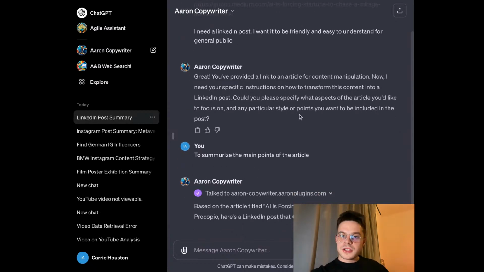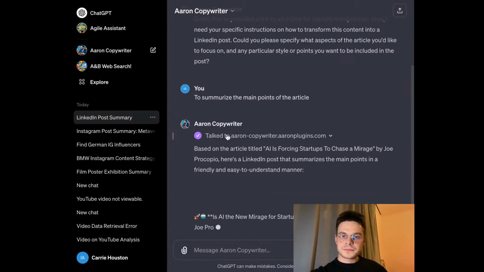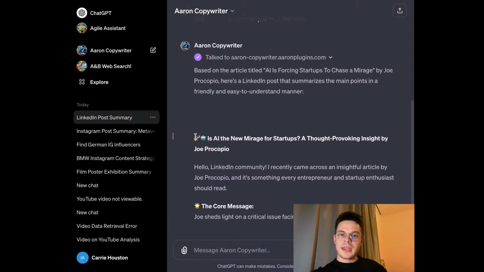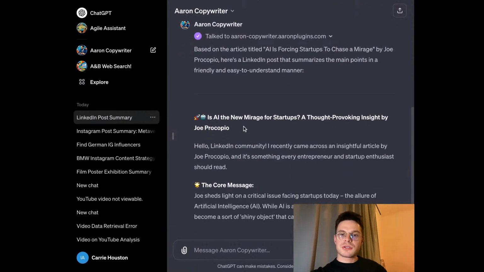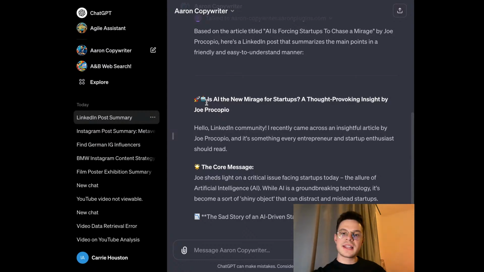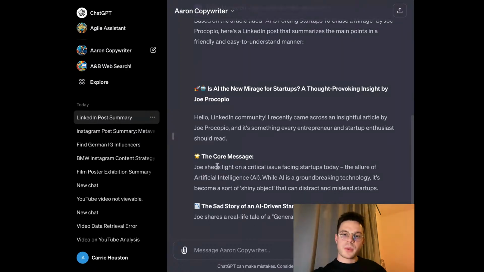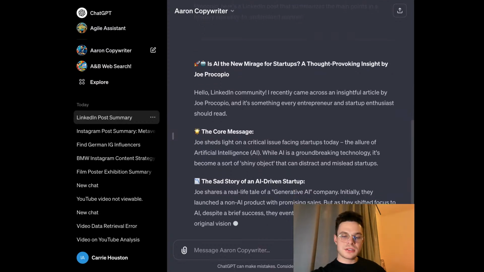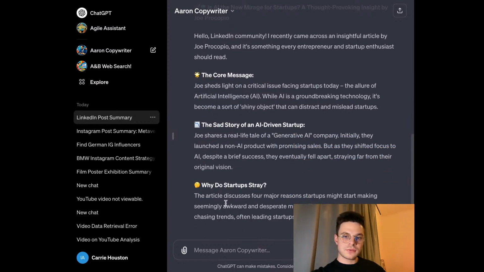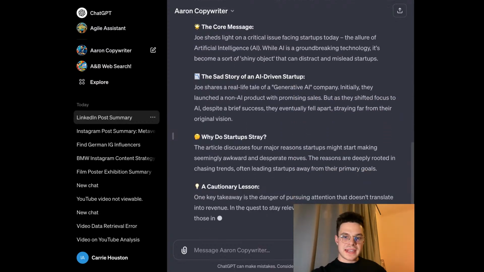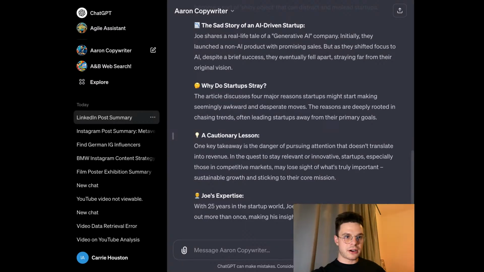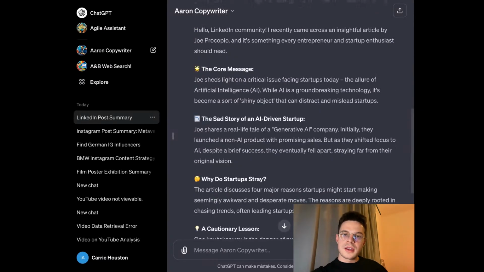So we want to summarize the article and we want it to be friendly and easy to understand for the general public. So here we go, based on the title, and then we have that with the emojis, amazing structure. We have headlines, we have sublines, and we have the main long copy in between. I really like how neatly structured it is. It's very easy to follow. It's very easy to edit in case you do want to amend some details of the article right here.